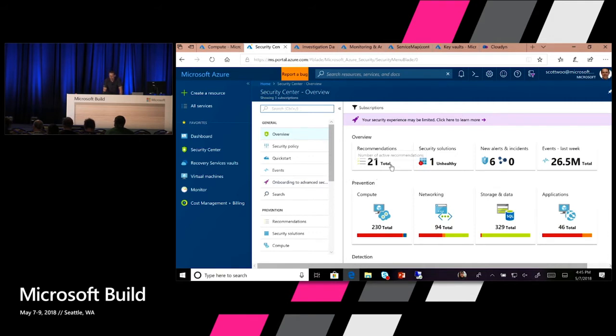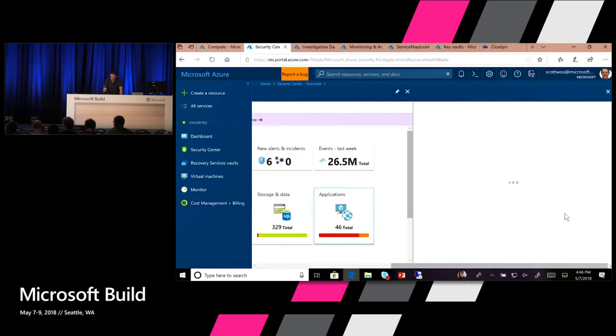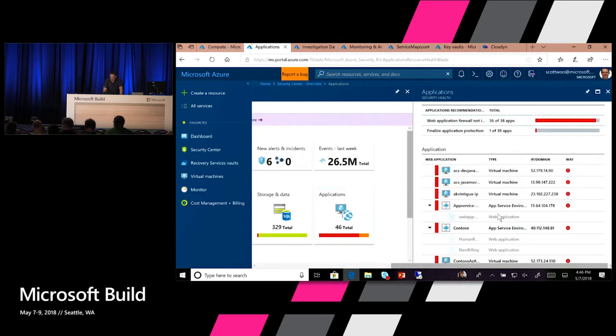So you can see here, first off, I have a specific set of recommendations. This is what I should do right away, sorted by machine learning. I also have various different pivots. So I have a compute pivot, a networking pivot, a storage pivot, an applications pivot. If I go look in the applications pivot, you'll see I have a bunch of web apps. Okay? And so here are my various web apps. Some of those web apps are using app service. Some of those web apps are using virtual machines. A lot of them do not have a web application firewall. We recommend a web application firewall. You can see it straight away.